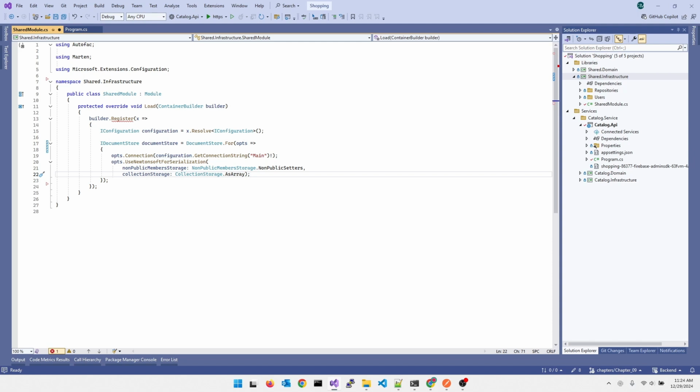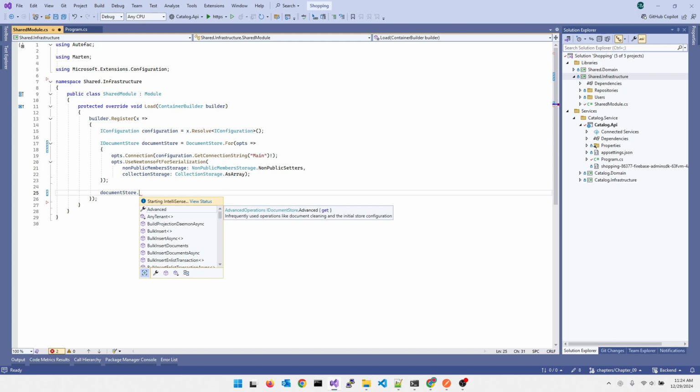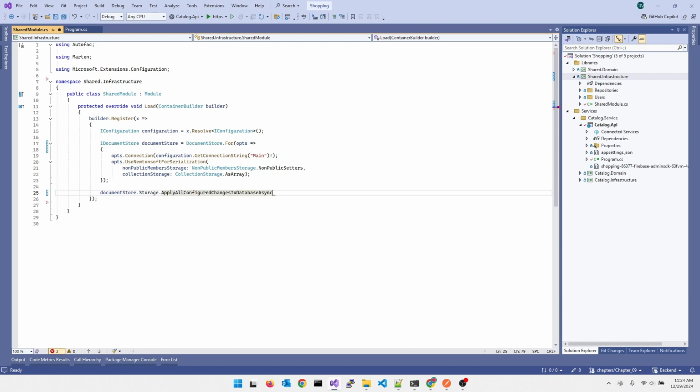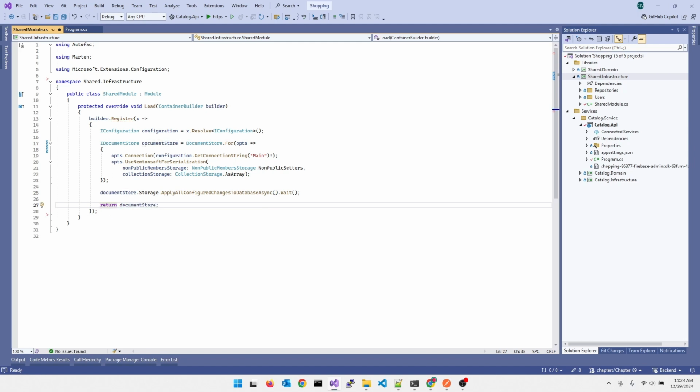And we also need to now document store apply configured changes to the database async, which is going to make sure that when the app fires up, and this is running for the very first time, that we apply any necessary document changes or schema changes to the database. And then the final step is to actually return the document store that can be used.